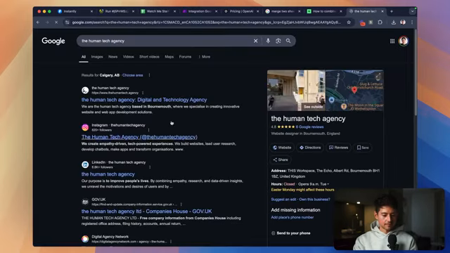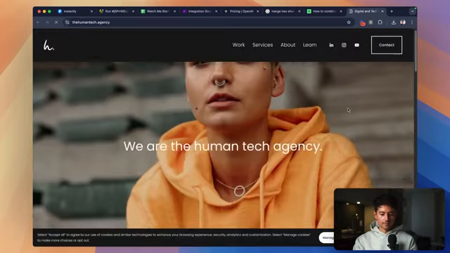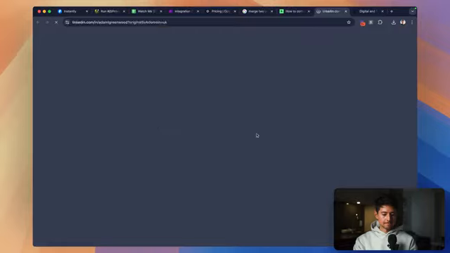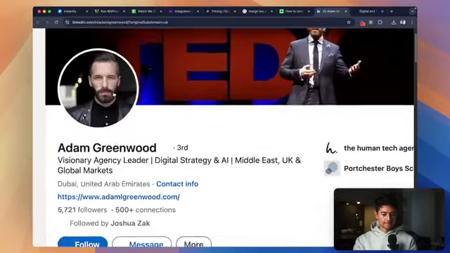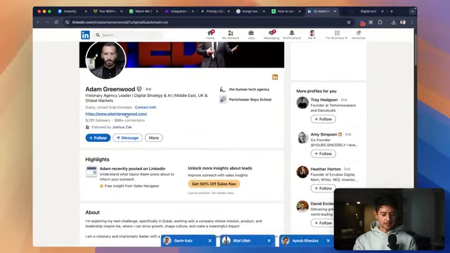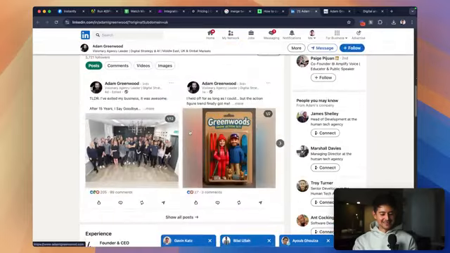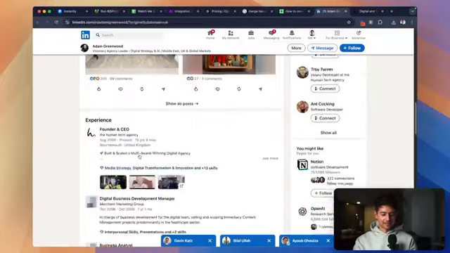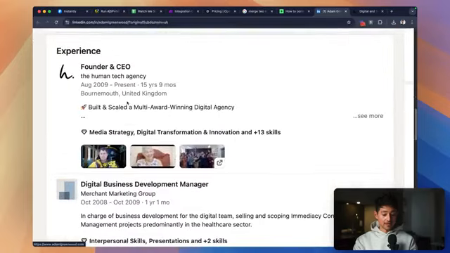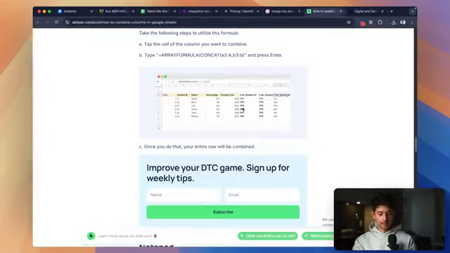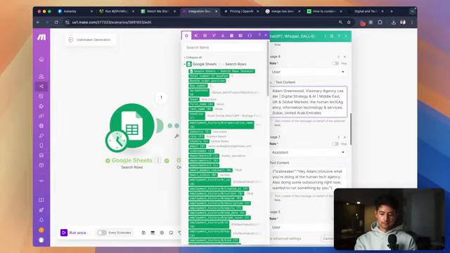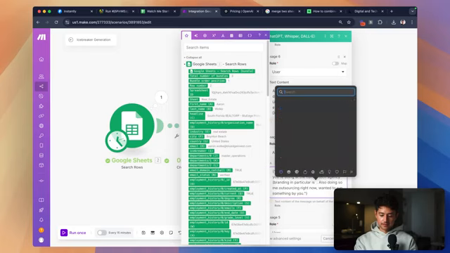Let me just see if there's some. No, this is Dubai, right? Let's take a peek at this. Oh, guys on a tech. Okay, well, this guy's actually pretty huge. I was kind of crapping all over it because it's visionary. Yeah, wow. No, for sure. The human tech agency. Branding in particular is.